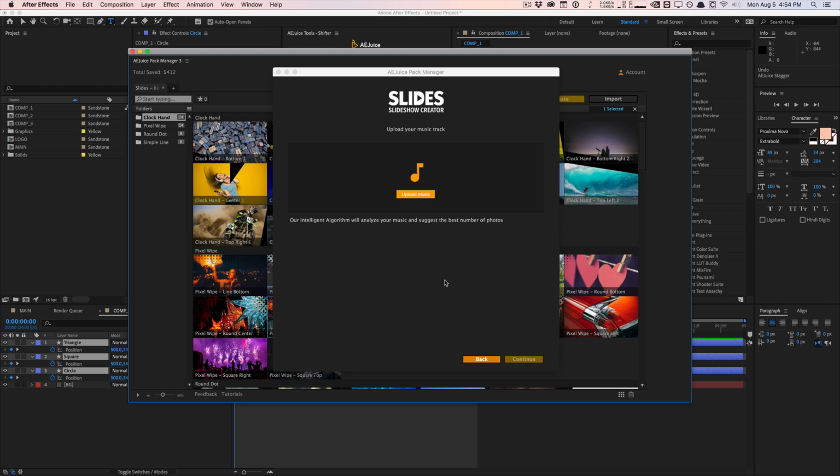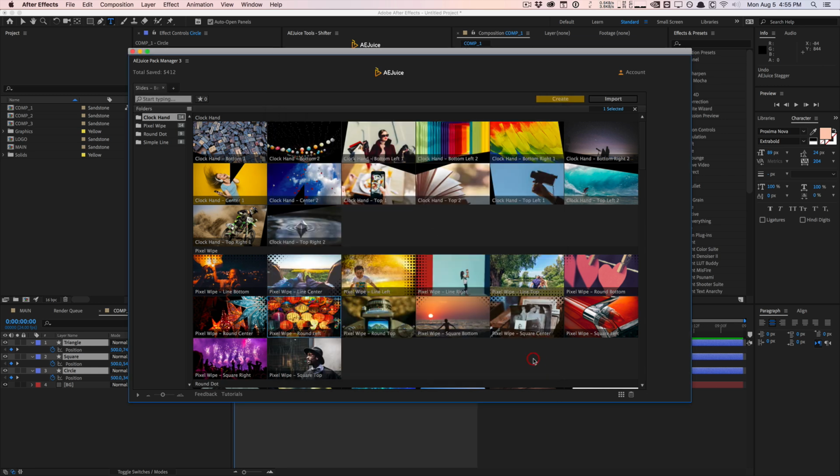And this is the cool part. You can select your track and Slides is going to auto create your slideshow based on your music track. It's going to analyze your music track, determine how many images will look best with that track, and align all those images on the beat, so you don't have to worry about transitioning and timing and all that stuff. It's going to do it automatically for you guys. Very, very cool. So I'm going to select my music track and hit continue.